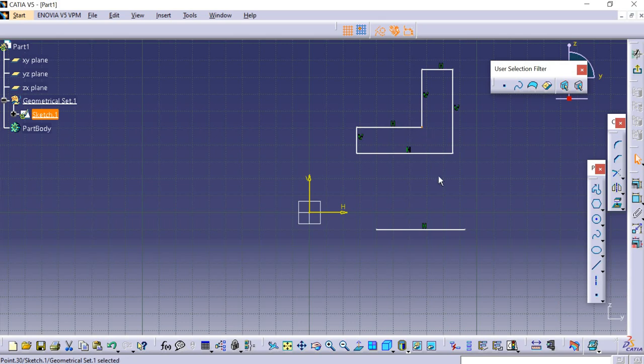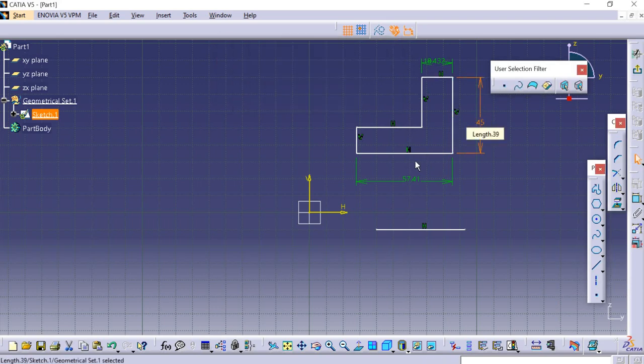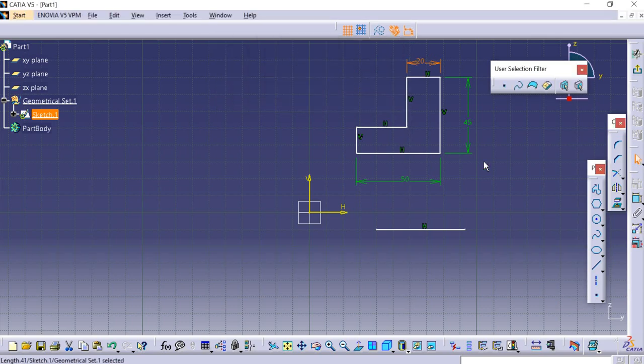Now let us transform by using constraints. So this is constrained to 49.608 and this is constrained to 57.41 and this is constrained to 18.432. Now let us change this into 45, this into 50. So we can change it or transform it using constraint by just double clicking on the arrows. So this is how we transform using constraints.